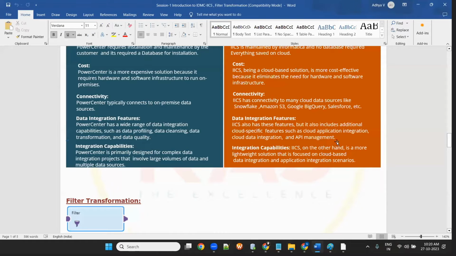IDMC or IICS will work with the same thing, whatever we can do here. On the other hand, we can also use cloud-based data. IDMC and IICS are both the same. IDMC is the new name of IICS. In IICS, we have fewer services. They have included a few more services in IDMC and renamed IICS as IDMC. Are you clear? IDMC is the new name of IICS.